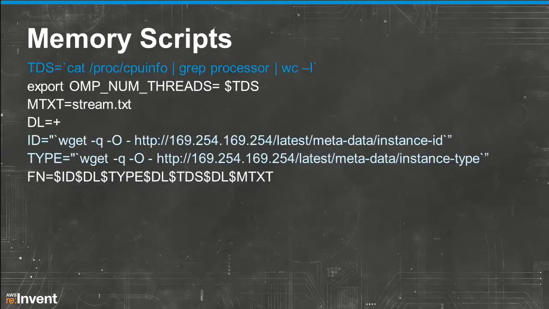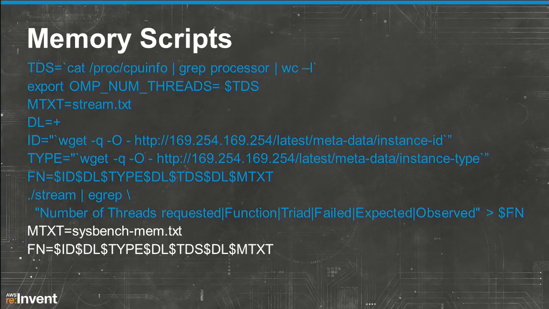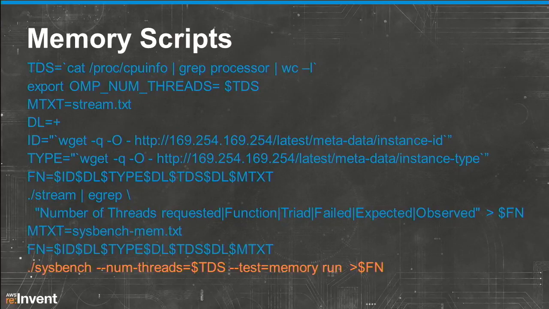And I'm going to show you first how you run it. In this particular case, I'm calculating the number of threads. You tell the test how many threads to use by setting an environment variable. Again, I'm setting up the file name using the same mechanism as before. Then, in this particular case, Stream doesn't really take any parameters, so you just invoke it, stream, and I use egrep to basically pull out that single number. And then, just to compare this with what you've already seen, to run the Sysbench memory test, you tell it the number of threads, you say the test equals memory, and then run.